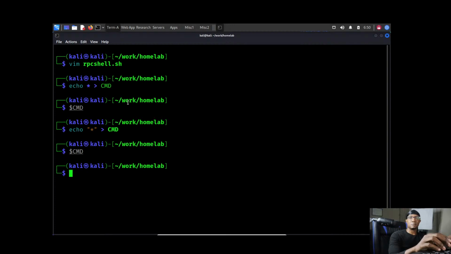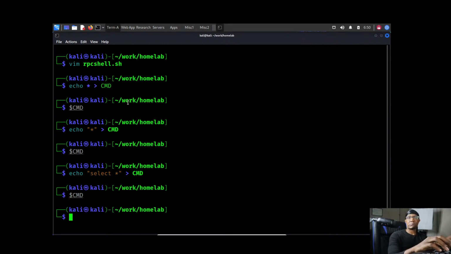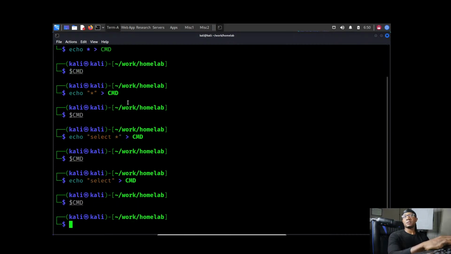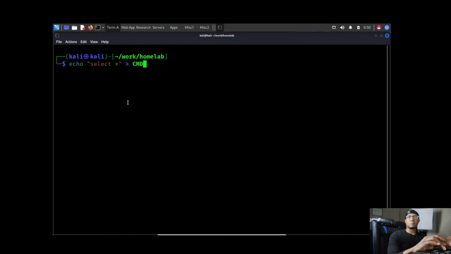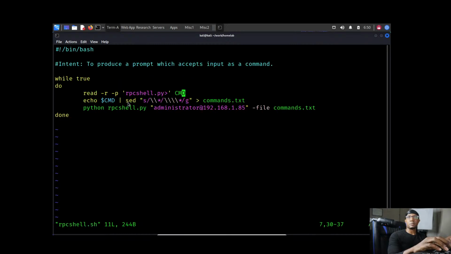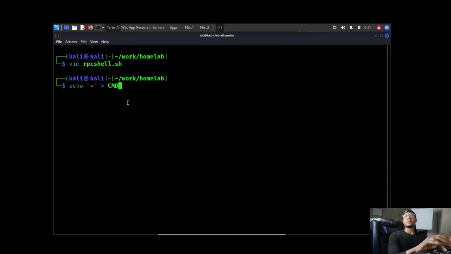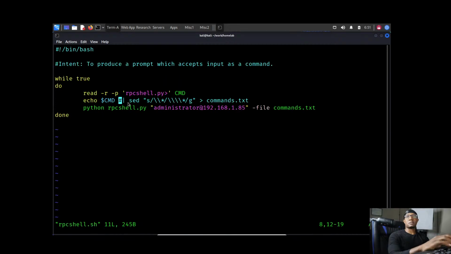So yeah, I don't. Echo select star to CMD. Echo select in the CMD. So that's not even working. So I don't know if I'm even doing it correctly here. That should work. It's not letting me. Man, if we can get past this, we'll be good.